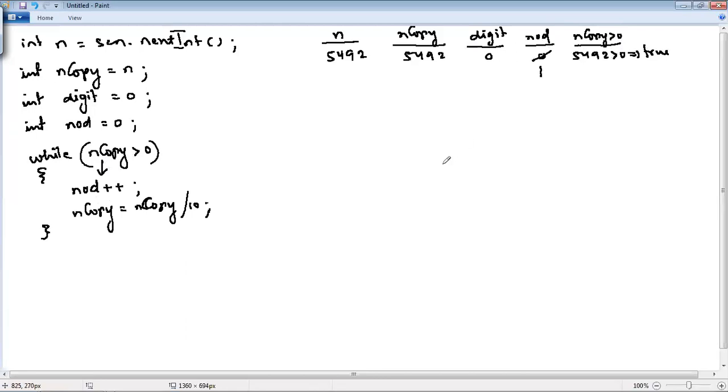So increase NOD by 1 and then n copy divided by 10. N copy divided by 10 means, if we have to remove the last digit from any number, we divide the number by 10. Yes or no? So in the number 5492, in the variable n copy, what is the value? 5492. If we divide it by 10, we will get 549 and it is reinitialized in n copy. So it will become 549.